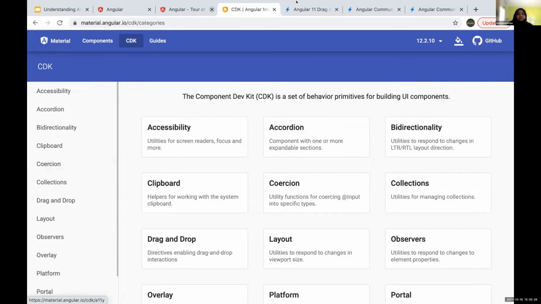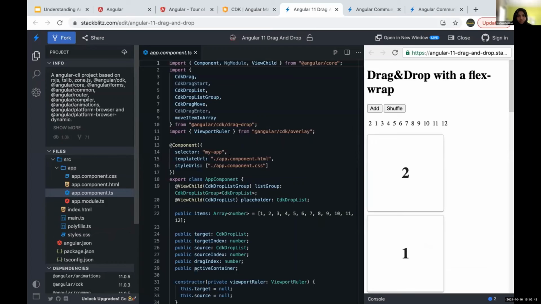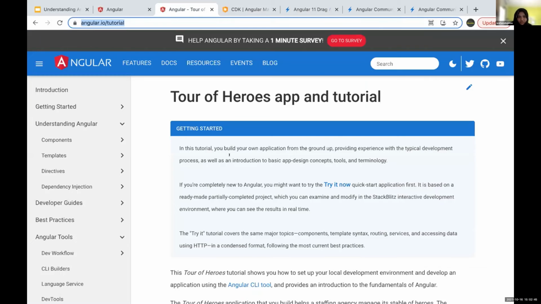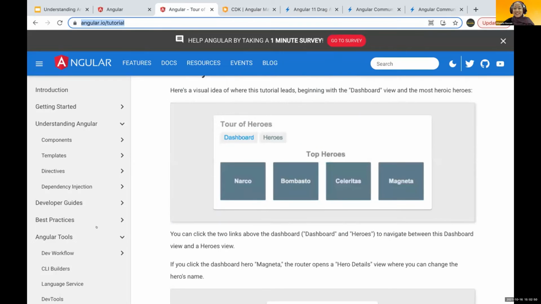And finally, I want to talk about StackBlitz. StackBlitz is like the online IDE. If you're getting started with Angular, and the tutorial of the Hero, I'm sorry, Tour of Heroes. I think we have to wrap up here. I'm very sorry. Yes. Yeah, sure. Yes. Yeah, no worries.